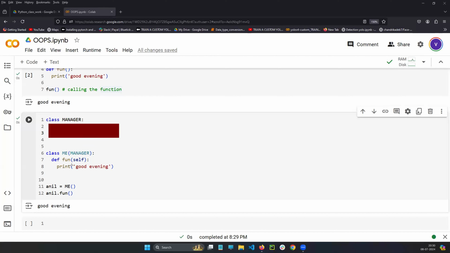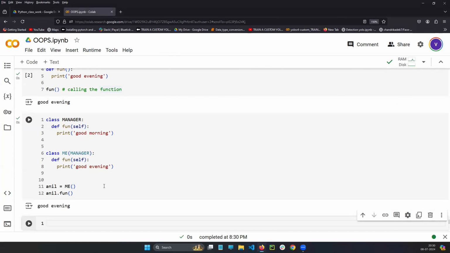Same function name I'm writing here, with very good content. So automatically the application will run without facing any issue. This kind of concept is method overriding: same function name, and I override the things. Not only overriding, you need to tell the application.